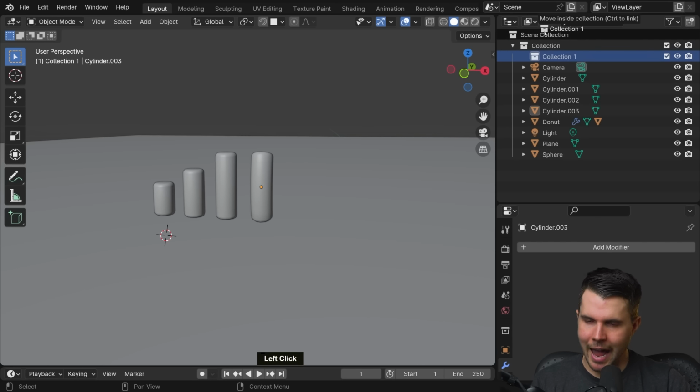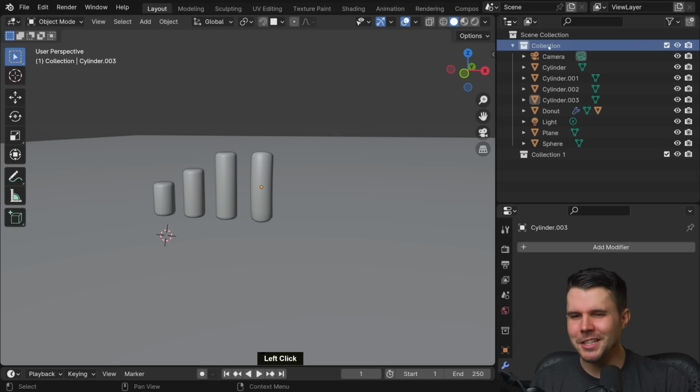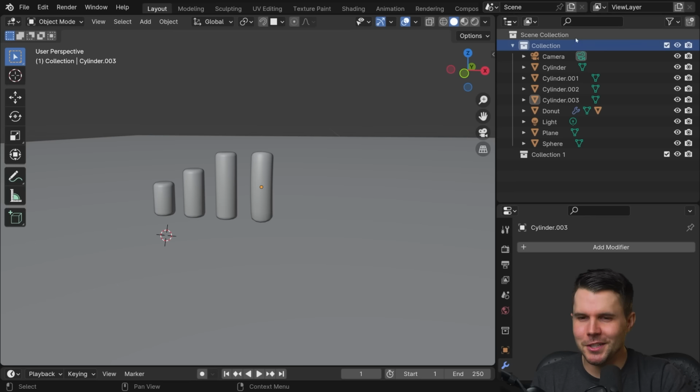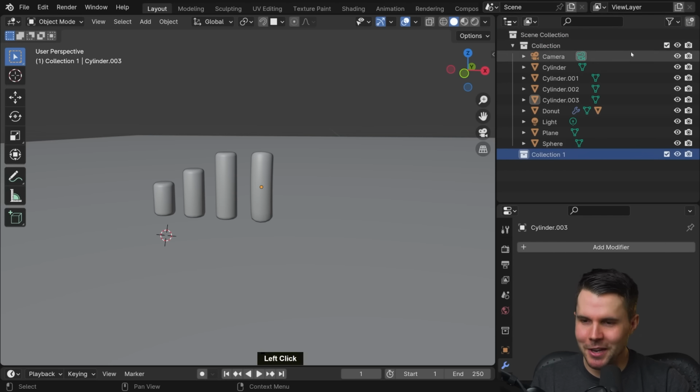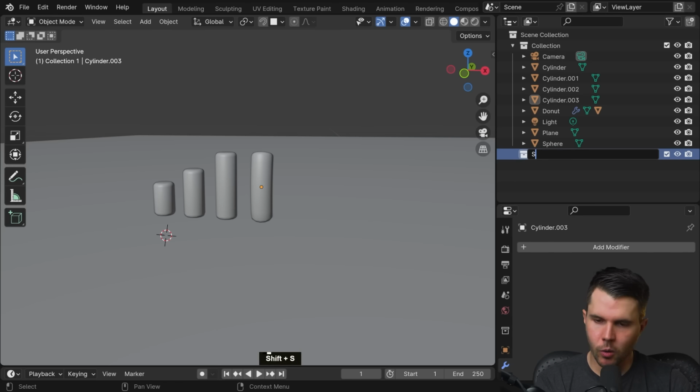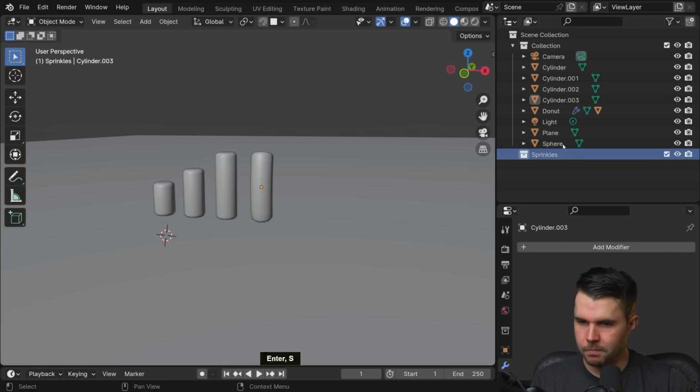And I want to create it outside of our, I don't actually know why it creates a collection for you. It's in the scene collections. Anyways, I don't know if we actually need that one. So we create a new collection just by hitting that, and we can double click it to rename it to be whatever it is we want. So I'm going to call this sprinkles, okay?